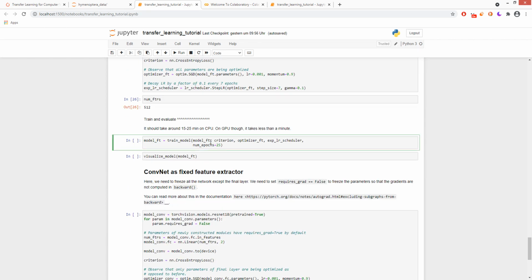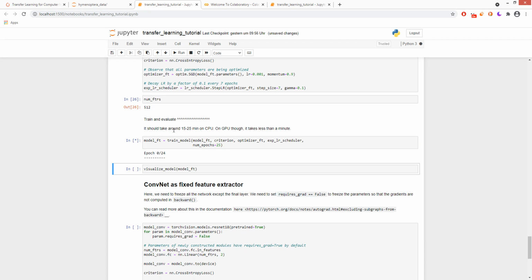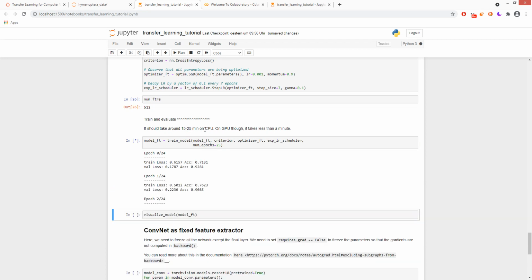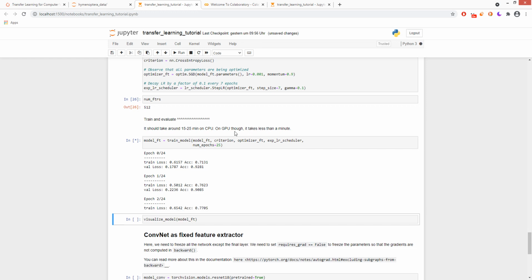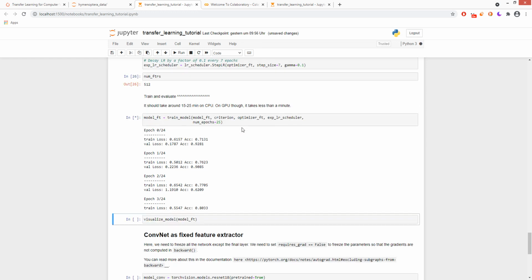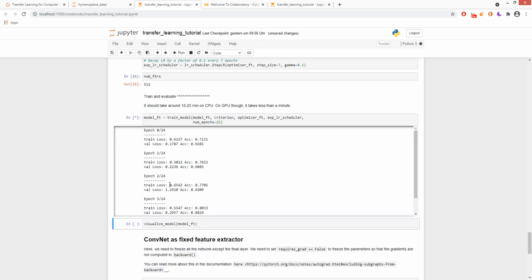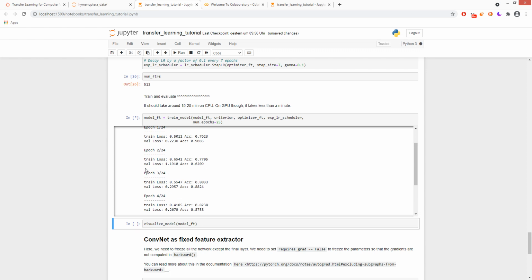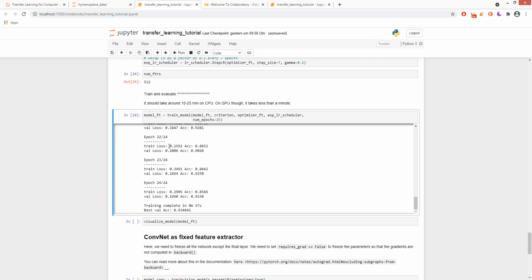Here we can see the author actually writes that it might take up to 25 minutes if you train it on a CPU. If you have a GPU, it will take less than a minute. So we can see that every epoch actually trains quite fast. Let me just stop the video and then run it afterwards. The model has finished training and it took less than a minute.